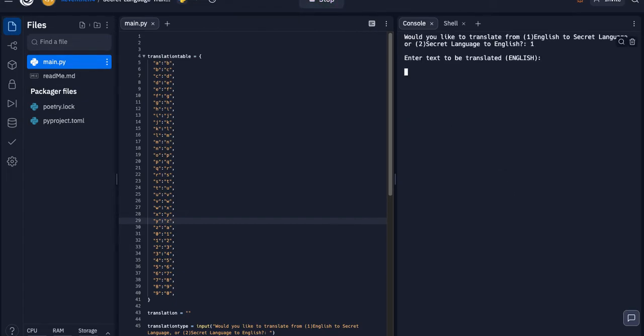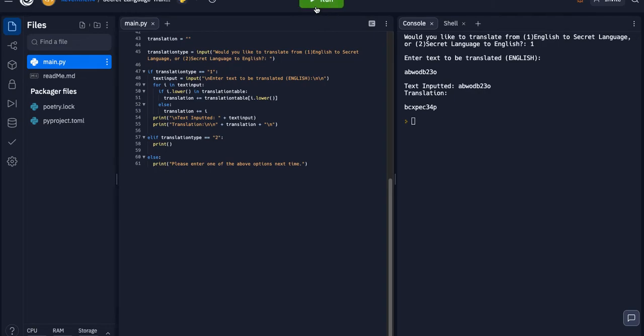But let's test the numbers as well. Let's give it something random. I'm not even going to check that. I think that's correct. Yes, indeed. Okay, that's fine. So that works.